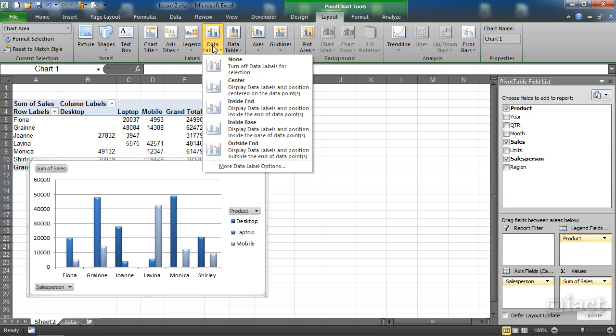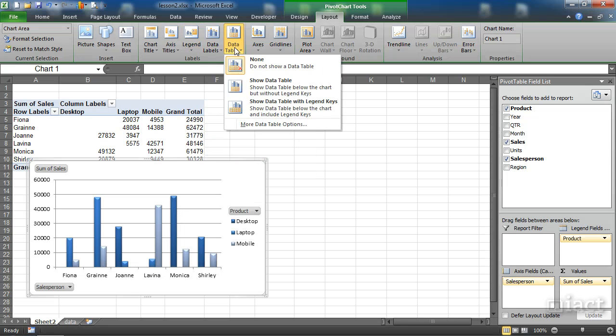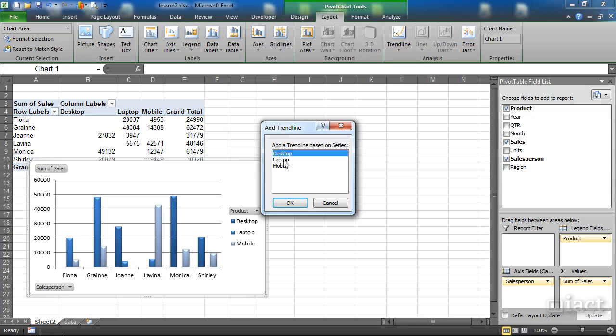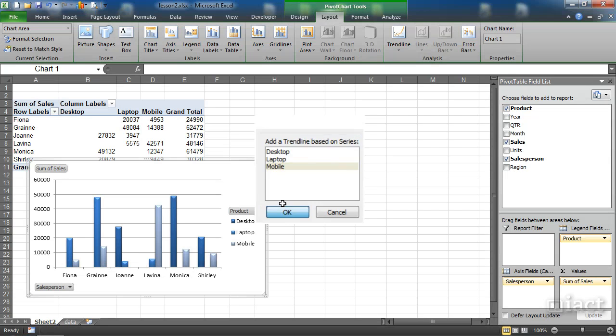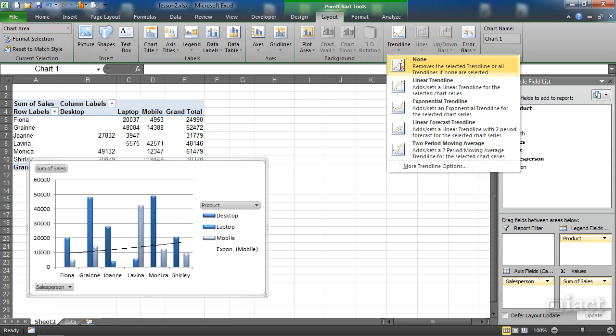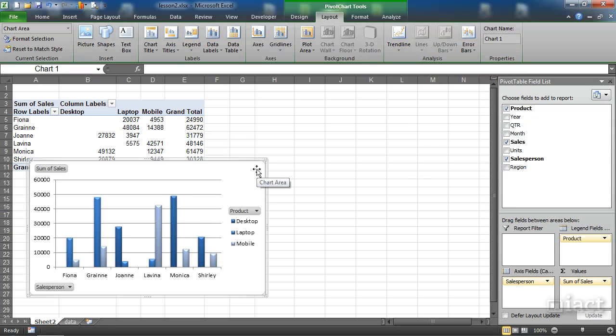I can add a data label to any of the columns that exist in my chart, and I can also insert a data table. Other options in here that are quite handy are things like trend lines. So I can put in, for an example, an exponential trend line, decide where I'd like to add the trend line, for example to the mobile column, and press OK, and in pops a trend line onto the chart. I can also go in here and click None, and it will take away any trend lines that are currently on the chart.